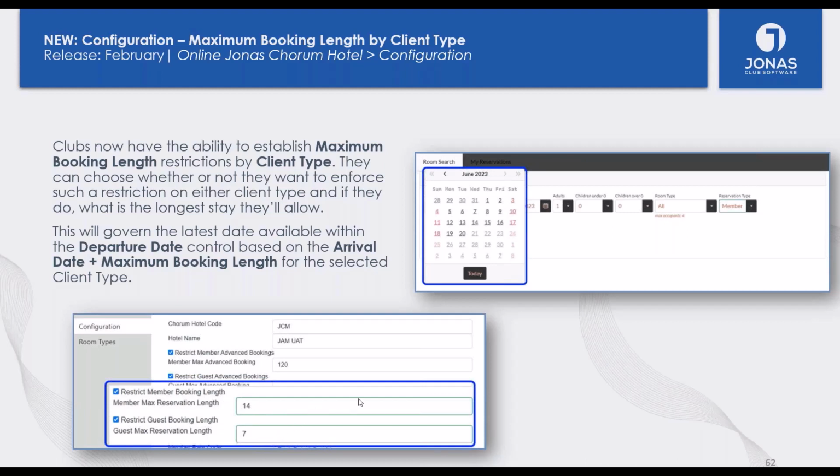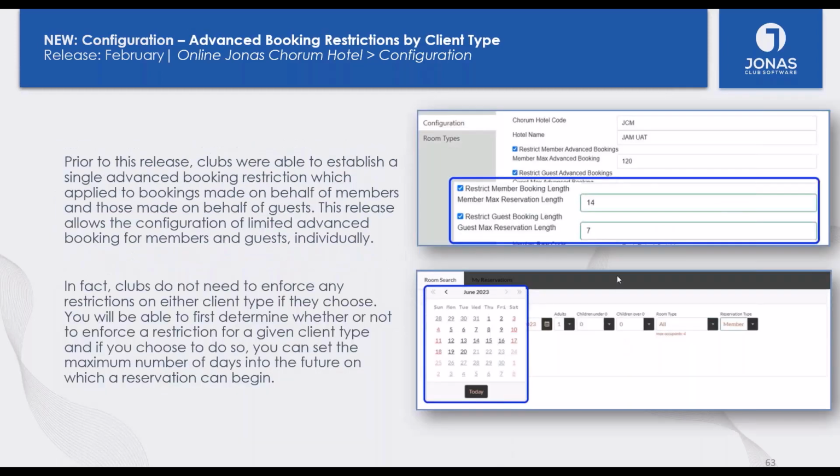So arrival date plus the max booking length is where you get the start and end dates for a reservation range for a member or guest, depending on whether they're different. We also set up advanced booking restrictions by client type, and it's enforced in a similar way. This is probably the wrong image here, but basically you can set up a maximum advanced booking restriction per type.